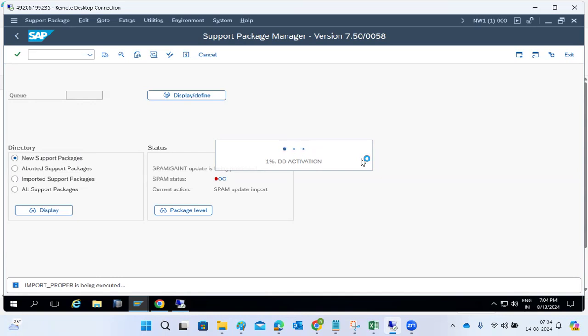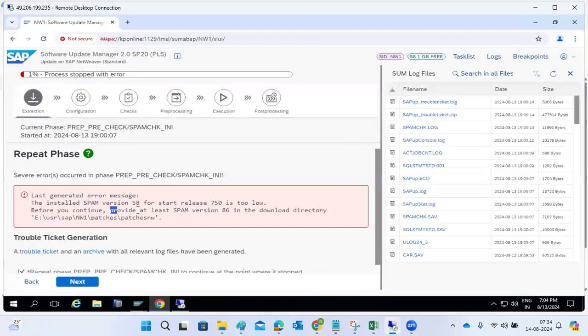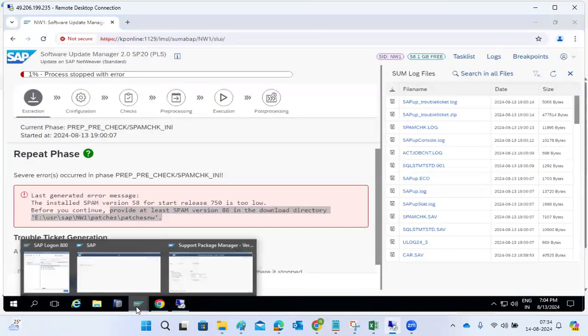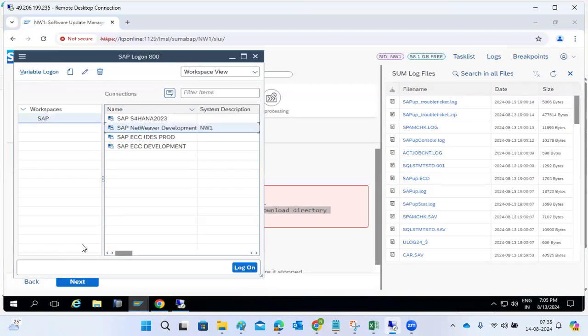So again, we got one more error. That is, the SPAM version is low. We got the error: provide at least a higher version, the SPAM version is low. Then we are updating the SPAM version as well.